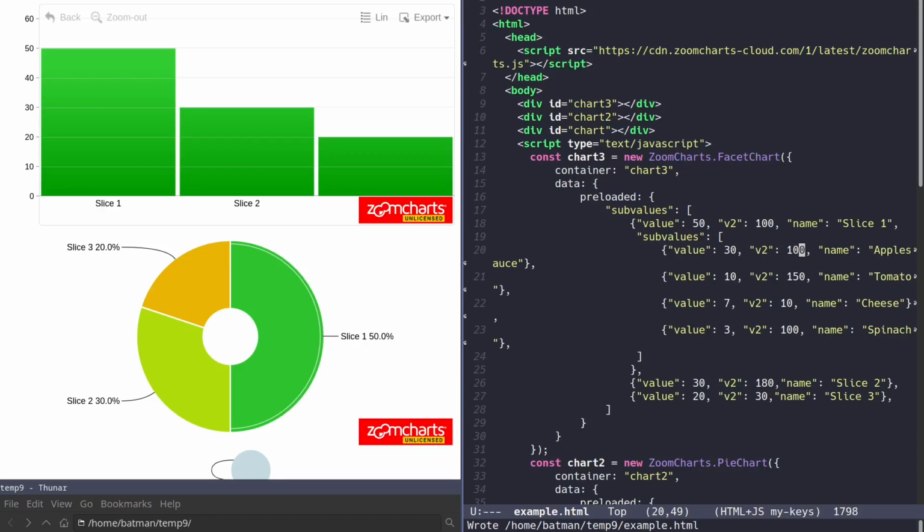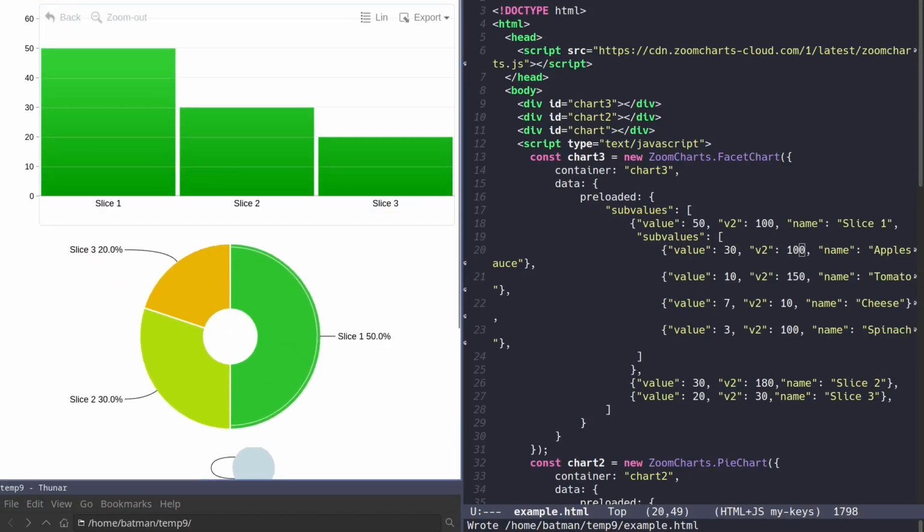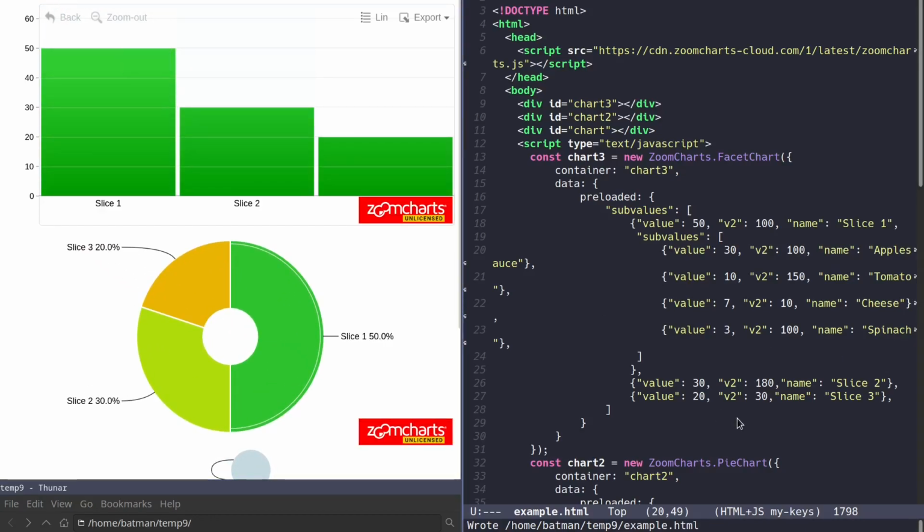Sure, there you go. So once we have all this, the first thing you'll notice is when you refresh, nothing happens. That's because, of course, the chart doesn't know to use this extra v2 value we've added for anything, because v2 isn't a special value that ZoomCharts looks at. And this is true for anything. So if you put in any value in your data object that ZoomCharts doesn't recognize, it's just kind of there. It doesn't do anything, it just happens to be in the dataset and ZoomCharts ignores it.